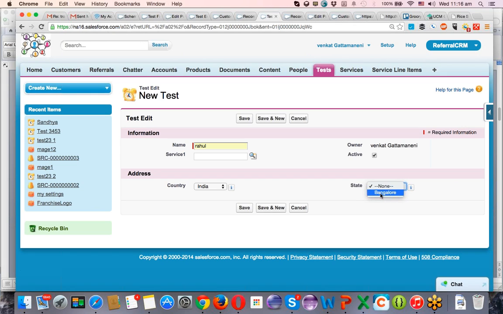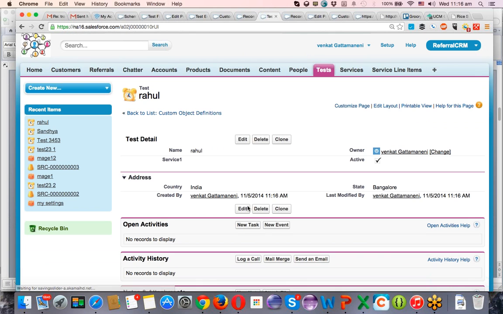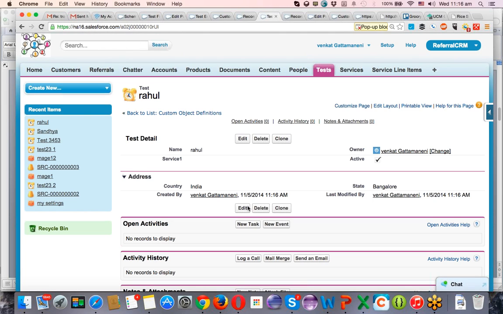I can see only Bangalore, because performance testing is only available in Bangalore. That's the reason I don't want to show Hyderabad. They don't want to enter bad data. That's the reason I'm doing this. Got it? One save.